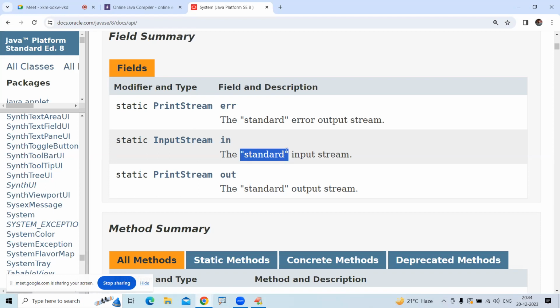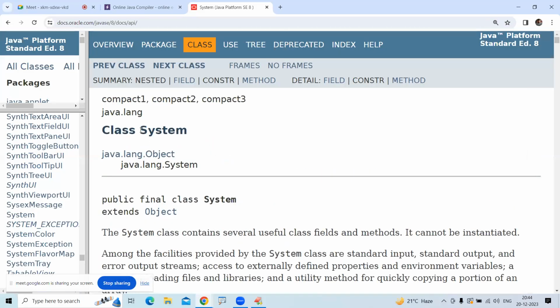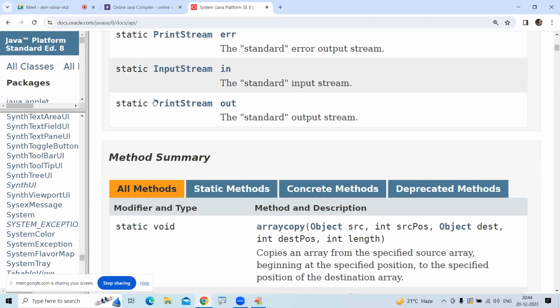Sir, what is that standard input stream? It is nothing but a keyboard. But in is a variable that belongs to the System class. Which class? System class. Sir, what kind of variable is this? Look at this. Static variable.